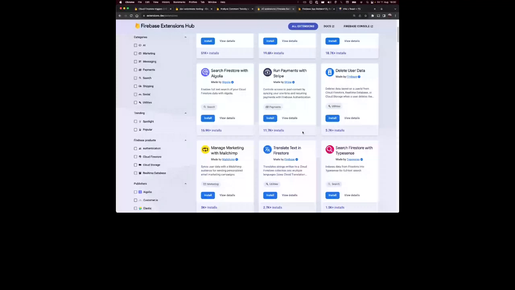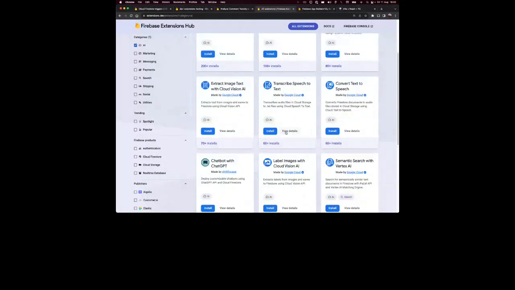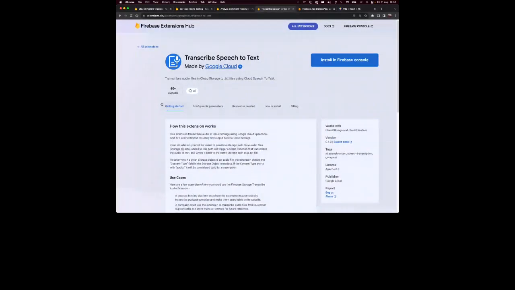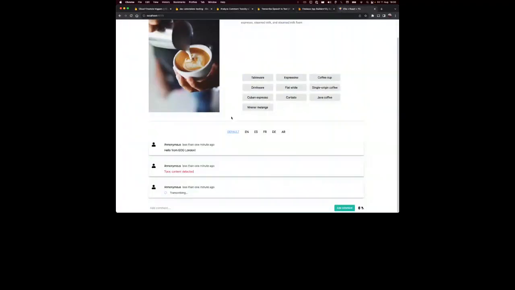And we have one which is called Transcribe Speech to Text. And this uses another Google Cloud one that was released a few months ago. What this will do is take any audio that you send to your storage, and based on that, it will automatically transcribe the audio file into text. So this is always a fun one to try.